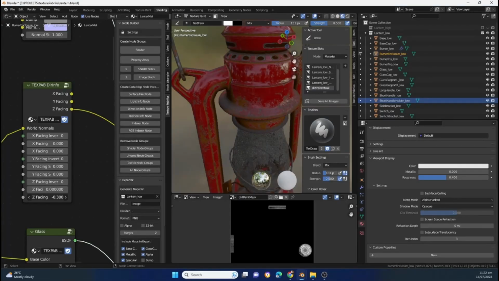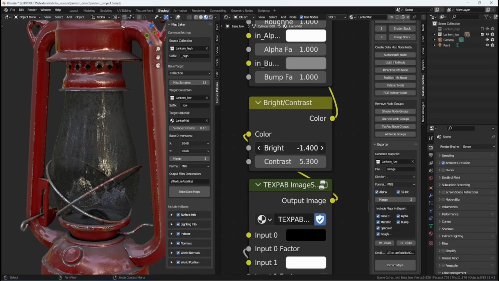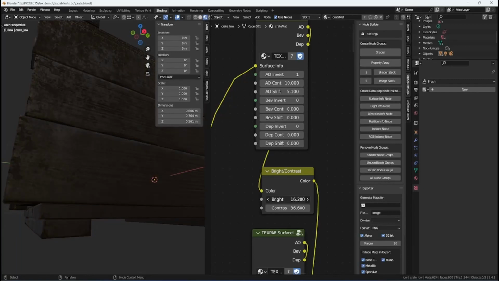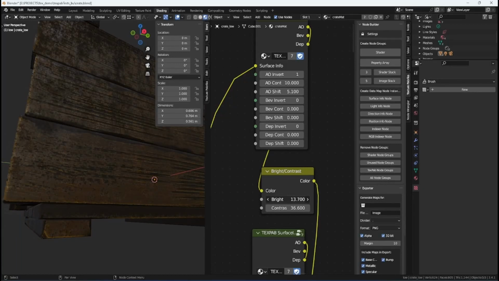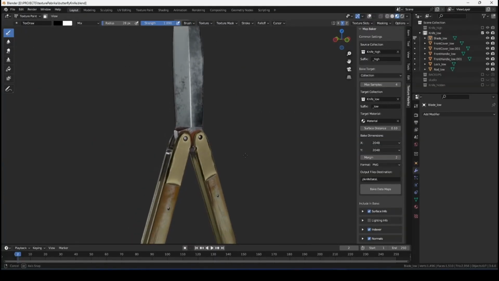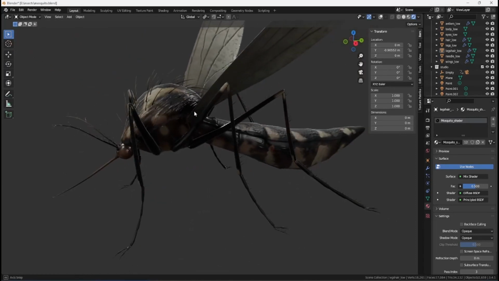Texture Pabrika is a Blender add-on created to make highly detailed PBR texture maps easier to create from within Blender. In this tutorial, you'll learn all the basics of how to use Texture Pabrika's three main utilities to get you started on your texturing projects.